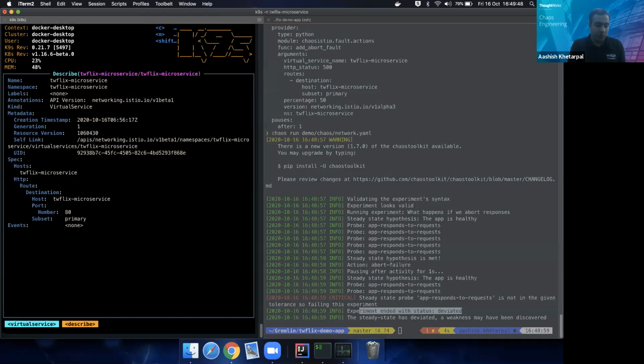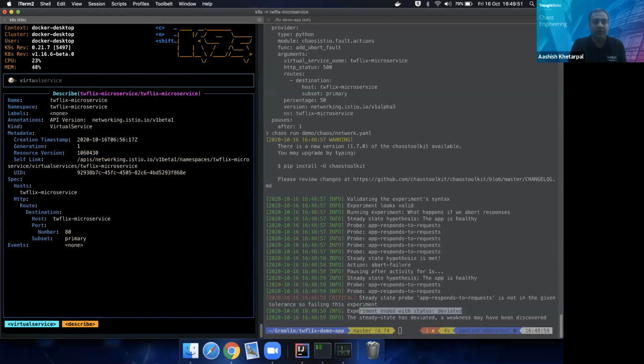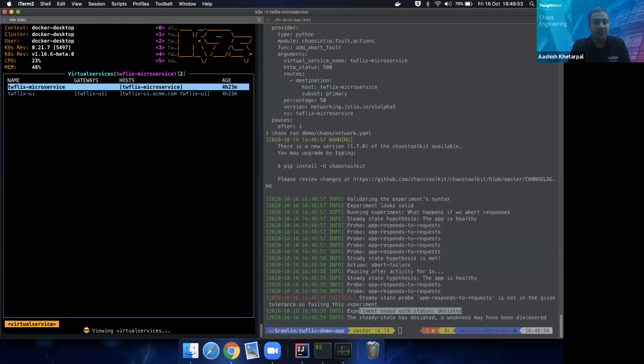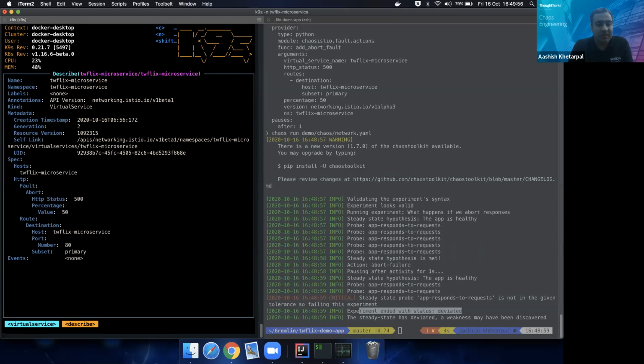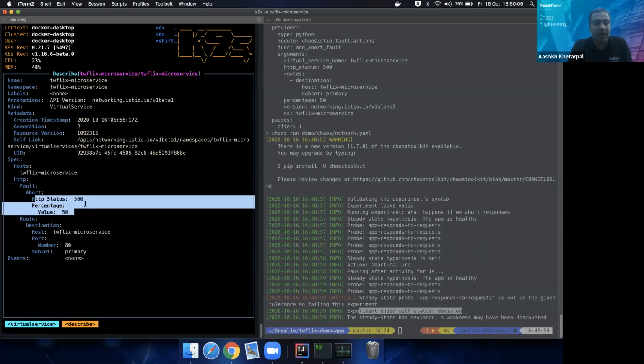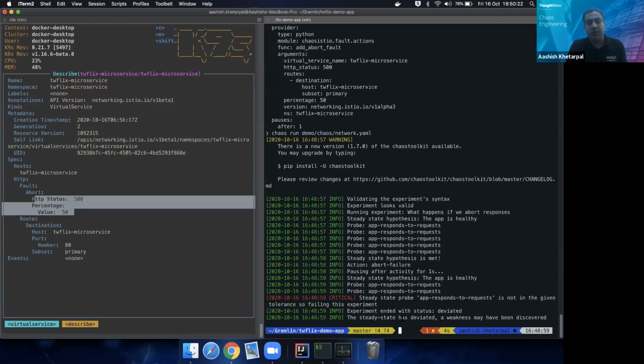Now if I go back to this K9s and do a virtual service again, and look at this ThoughtFlix microservice, this time I see a new fault tag added to it, which is our HTTP status 500 should be returned for 50% of the requests. So this is what this particular attack has done to this virtual service. This is how we can inject; it's not only aborting the request, we can also add delays for any virtual service, and we can also change the service endpoints. These kinds of things can be tried via the Chaos Toolkit.